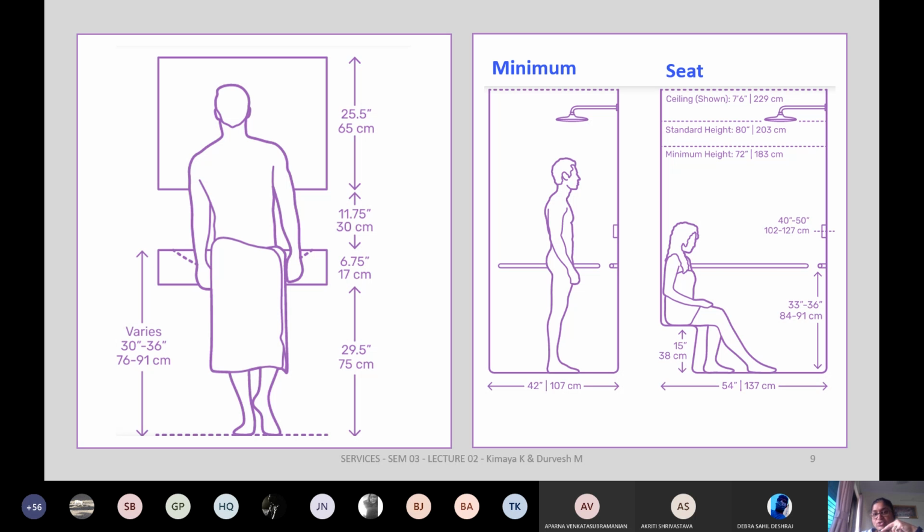When you're talking about the ledge or the shower area, wherein you're also giving a seating, especially when you're designing an accessible bathroom or a handicap bathroom, then you need to give a bench which is nothing but 38 centimeters.